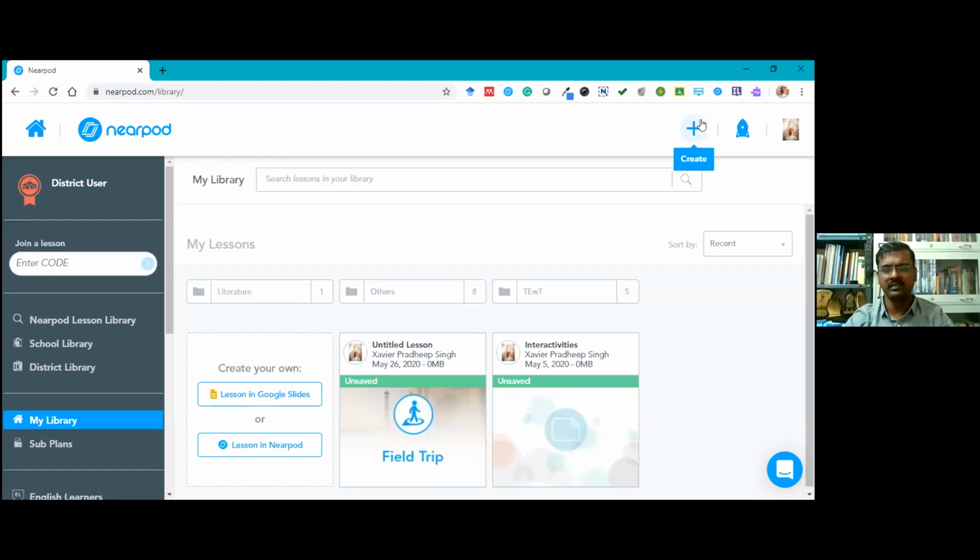Okay, remember the steps. You have to sign up for an account at nearpod.com, and then after that, you will be on the library page. Only in the library will all the lessons that you create be stored. And if you want to use a lesson, you have to go to the library. On the top right-hand corner, you have a plus symbol. If you click on the plus symbol, you can create a lesson.